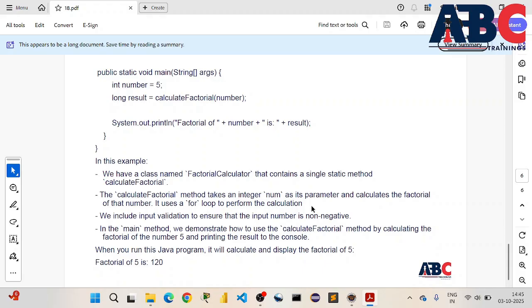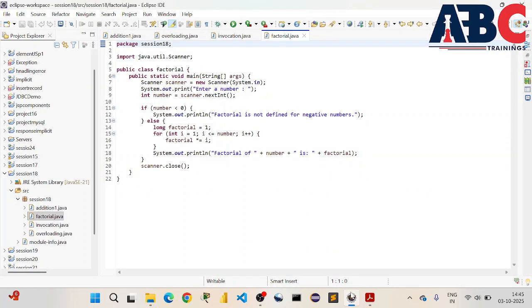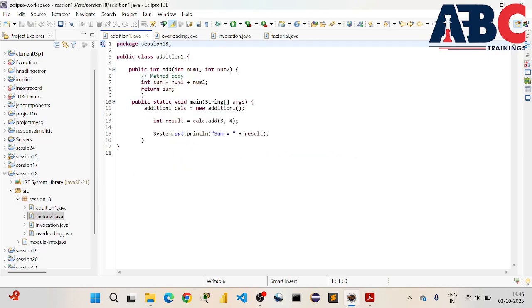So see here all the method examples practically. So open Eclipse. In Eclipse we create a new dynamic web project, and here we create a class named addition1.java. In that addition1.java file, we create a class addition1.